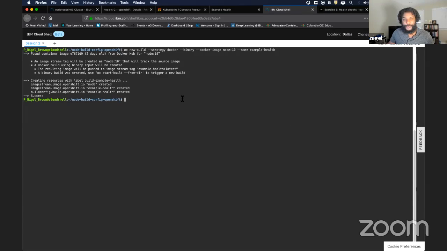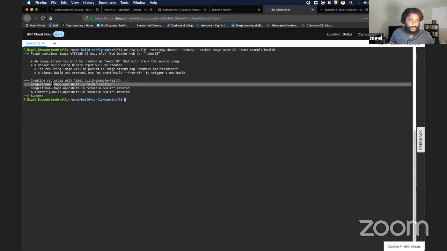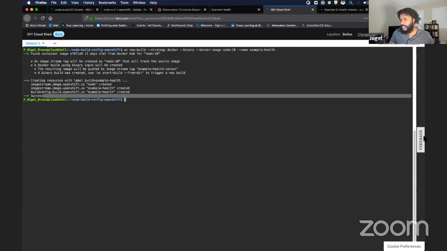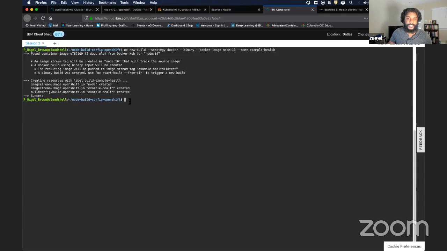All right, so we've got our new build. It created an image stream with node and example health and a new build config called example health. And then we want to start our build. So our build config is the instructions to make the build. And when we apply that configuration to create a build, we do that with the start build command. So we want to start our build example health from the directory where we are, and we're going to follow that build.